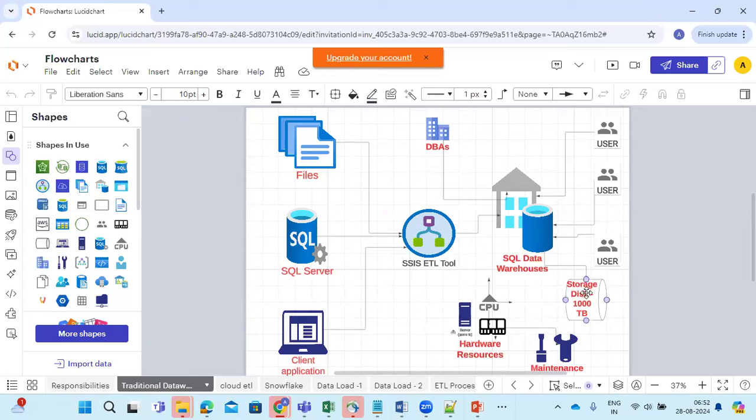And sometimes, if the 1000 TB storage disk becomes full, then even for a single record, like select star from payment table where payment ID equals this, your data warehouse will not respond. It will go into an infinite loop because the hardware resources have become outdated. These are the challenges we have. Hardware resources become outdated, then you need to monitor and upgrade. If your ETL batches are failing, ETL developers need to be available, and if your storage disk is full, your DBAs need to get involved.